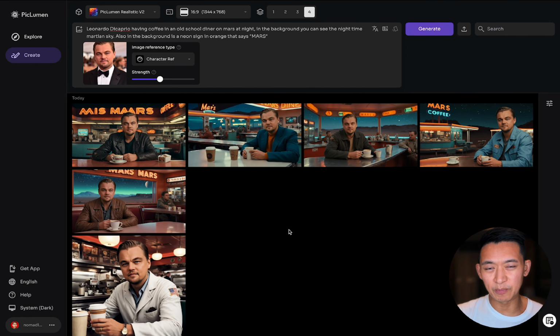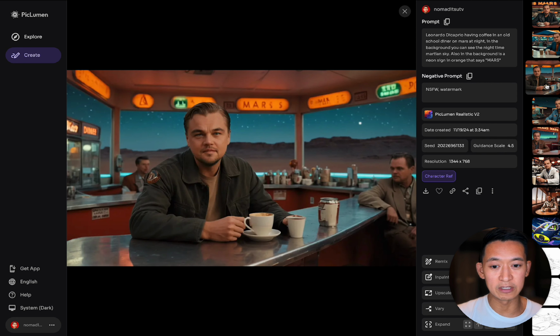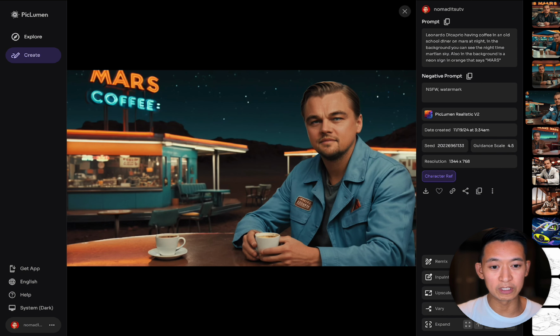So I experimented a bit more and found a better technique than inpainting. So here I'm using the character reference feature, and I found that adding the actor's name as well as their image improved the generation. So you could see here that we have a way better version of Leo, and you could see in these different generations looking really good. And also we didn't test the text generation yet, so I wanted to try that out, and I wanted an image that had Mars in the background in orange neon, and here we have it written out perfectly. So yeah, I just wanted to bring that up.